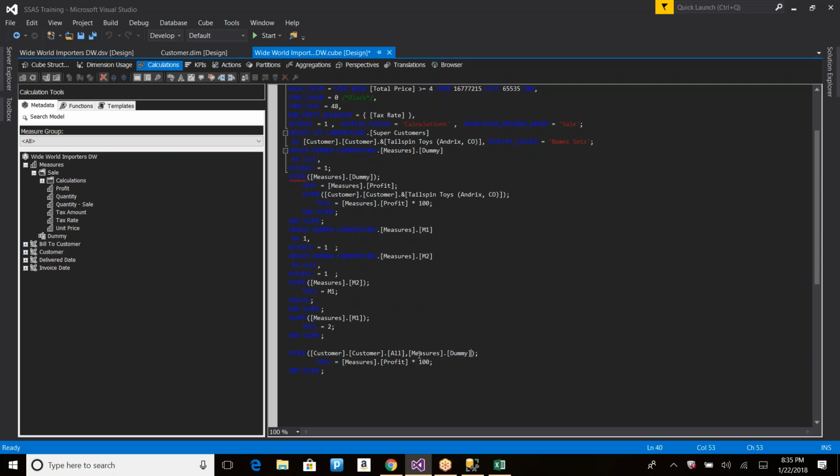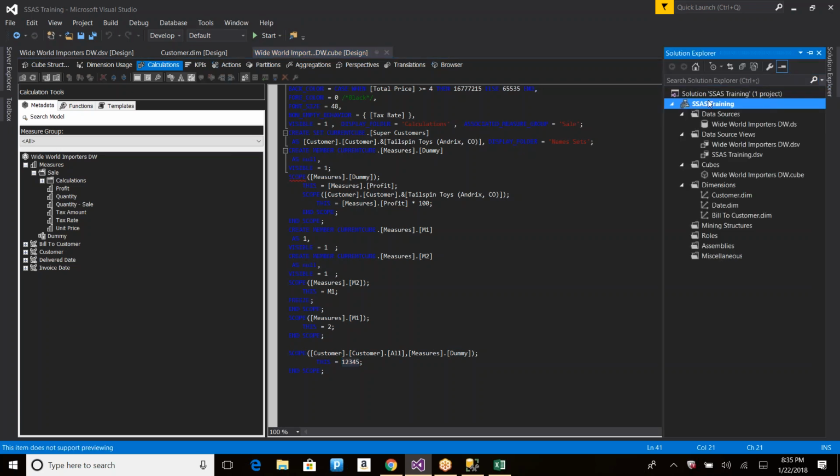Okay, so for the measure dummy and for customer all, I want to show some hard coded value. I'm showing all dummy 1 2 3 4 5. I'm setting it for the customer all. Let me deploy it real quick.